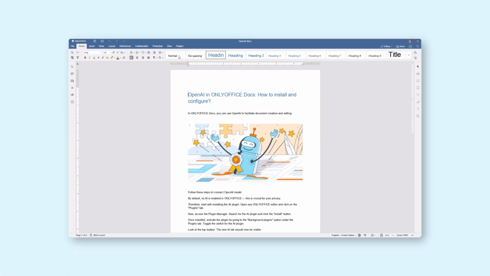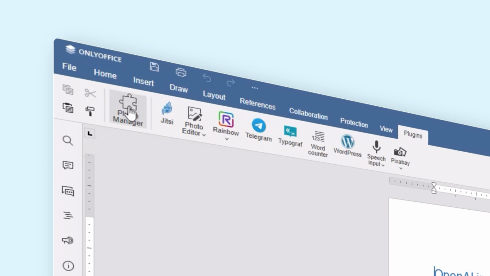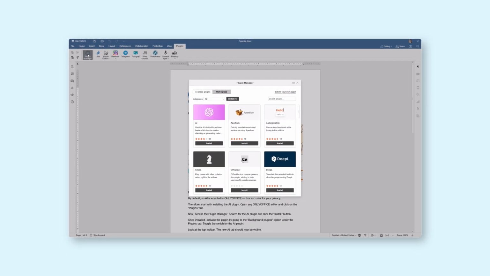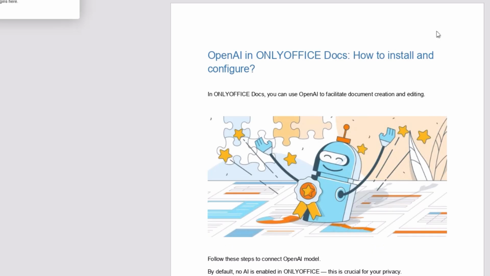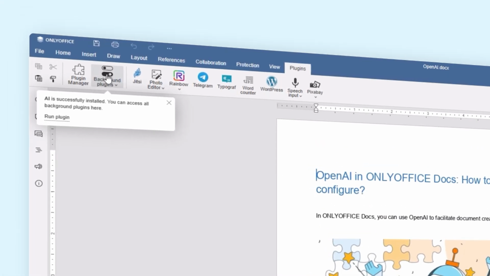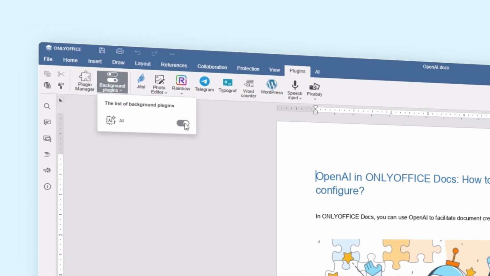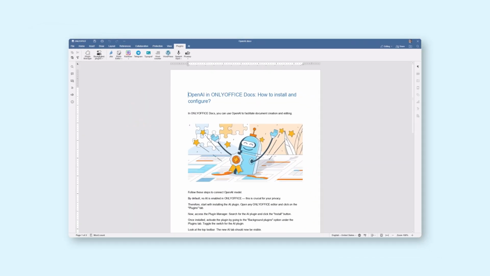First, open OnlyOffice and navigate to the Plugin Manager section in the top menu. Search for AI in the Plugin Store. Click Install to add it to OnlyOffice. After installation, make sure that you enable the AI plugin in the Background Apps tab. This ensures AI features run smoothly in OnlyOffice.